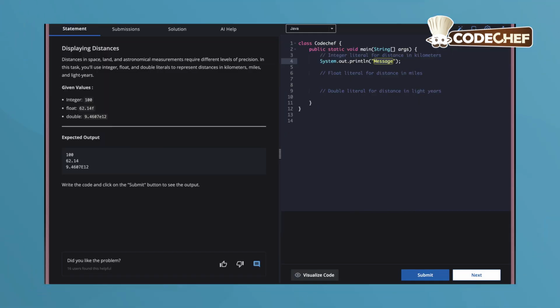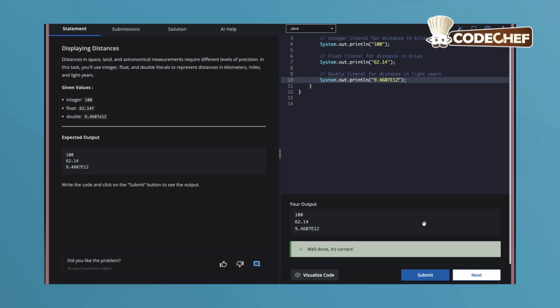Try this beginner-friendly problem on CodeChef, Valid Identifiers. Check if given strings are valid Java identifiers.